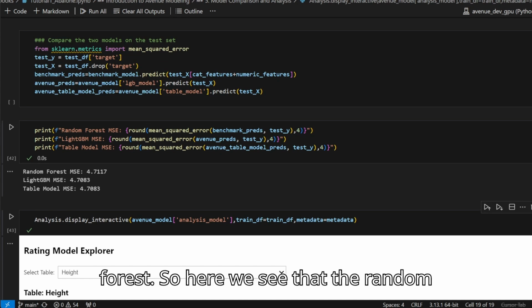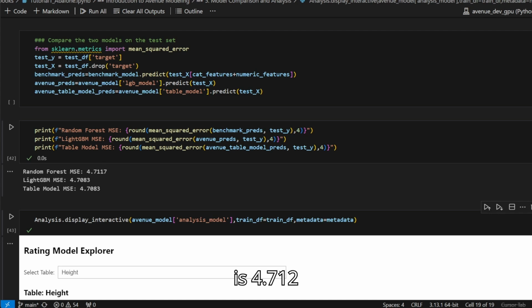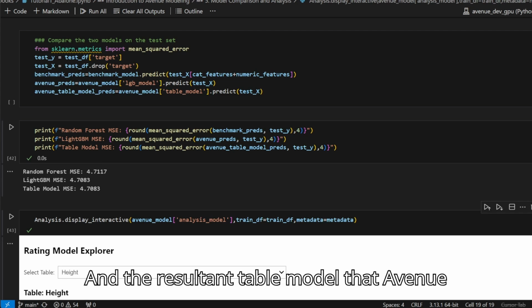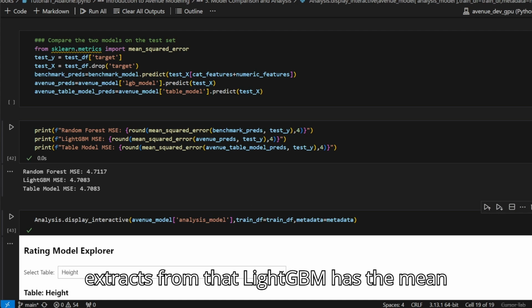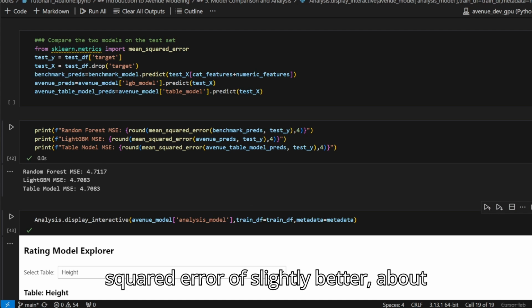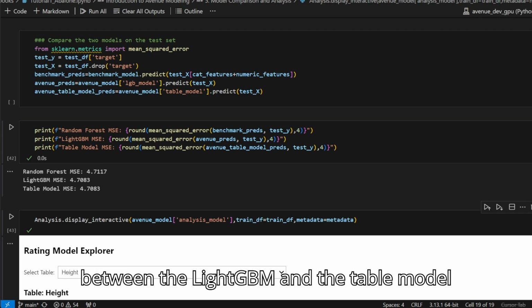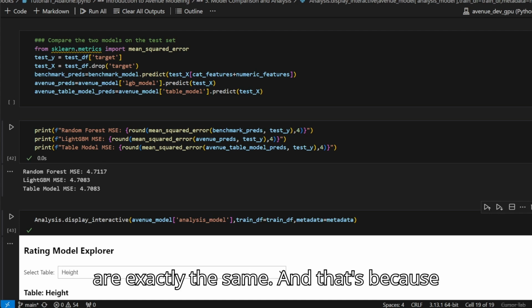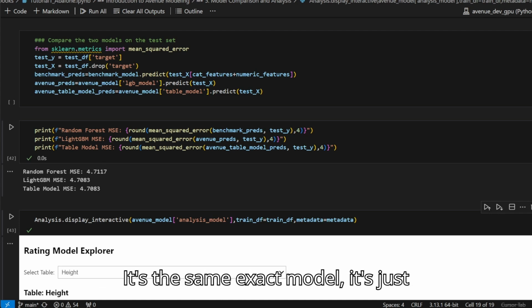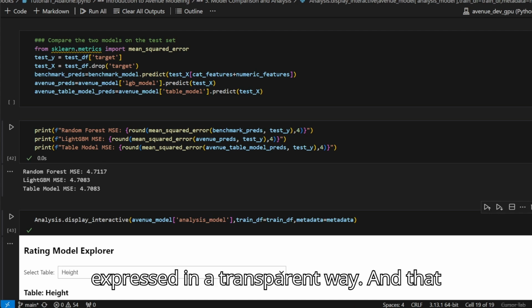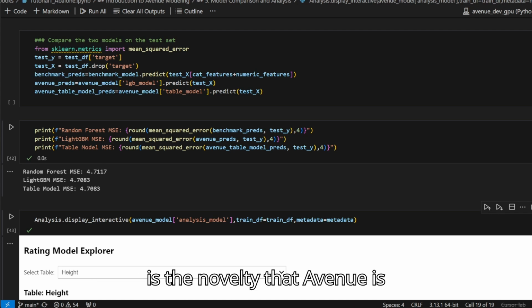So here we see that the random forest mean squared error on the test set is 4.712, and the resultant table model that Avenue extracts from that LightGBM has a mean squared error of just slightly better, about the same, 4.71. You notice that the mean squared error between the LightGBM and the table model are exactly the same, and that's because the predictions are exactly the same. It's the same exact model. It's just expressed in a transparent way, and that is the novelty that Avenue is bringing.